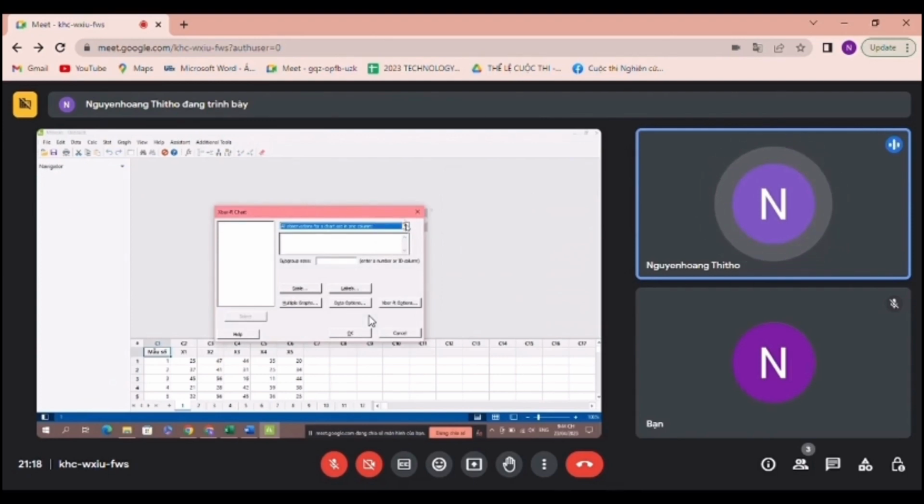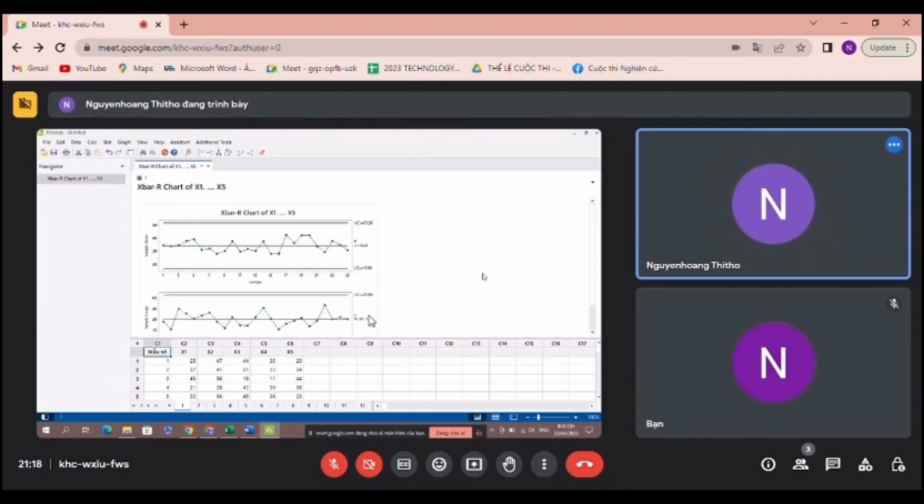So we have the small window here. There are two options for us to choose. First is the observation for a chart, but in one column. And second is the observation for a subgroup. And we have 5 subgroups in here, so we're going to choose the second option. Then choose 1 to 5 and select them all. OK, and let Minitab run the result.